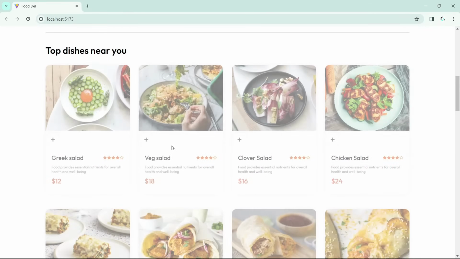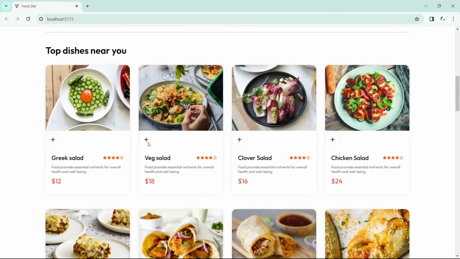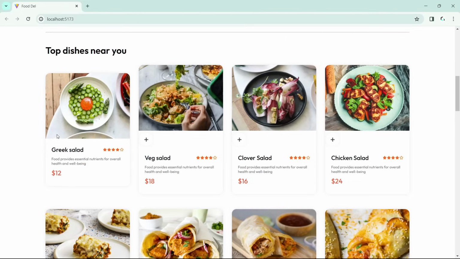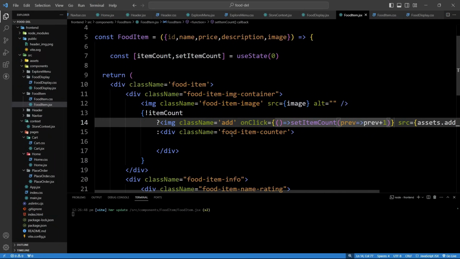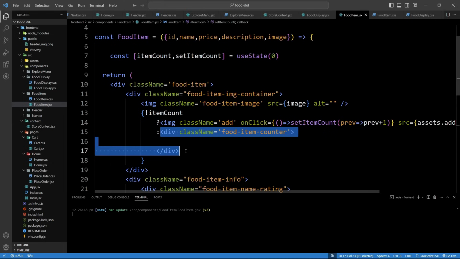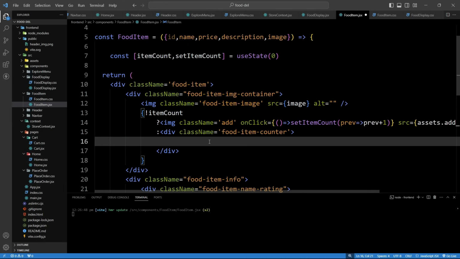So here we have the add icon, and if I click this one, it will disappear because here the state will be changed from the 0 to 1, and when it is 1, it will return the another div. So now we will design this div. So here we will add image tag, and here we will use assets dot remove icon red.